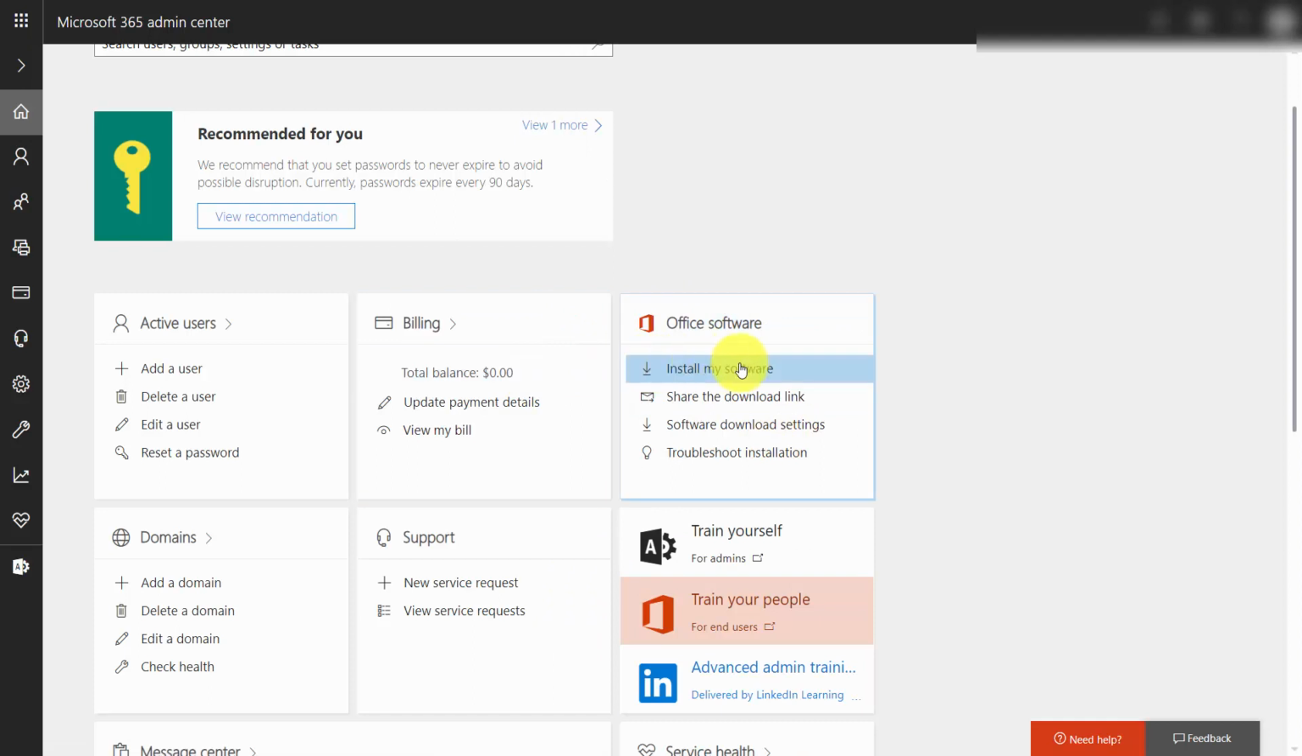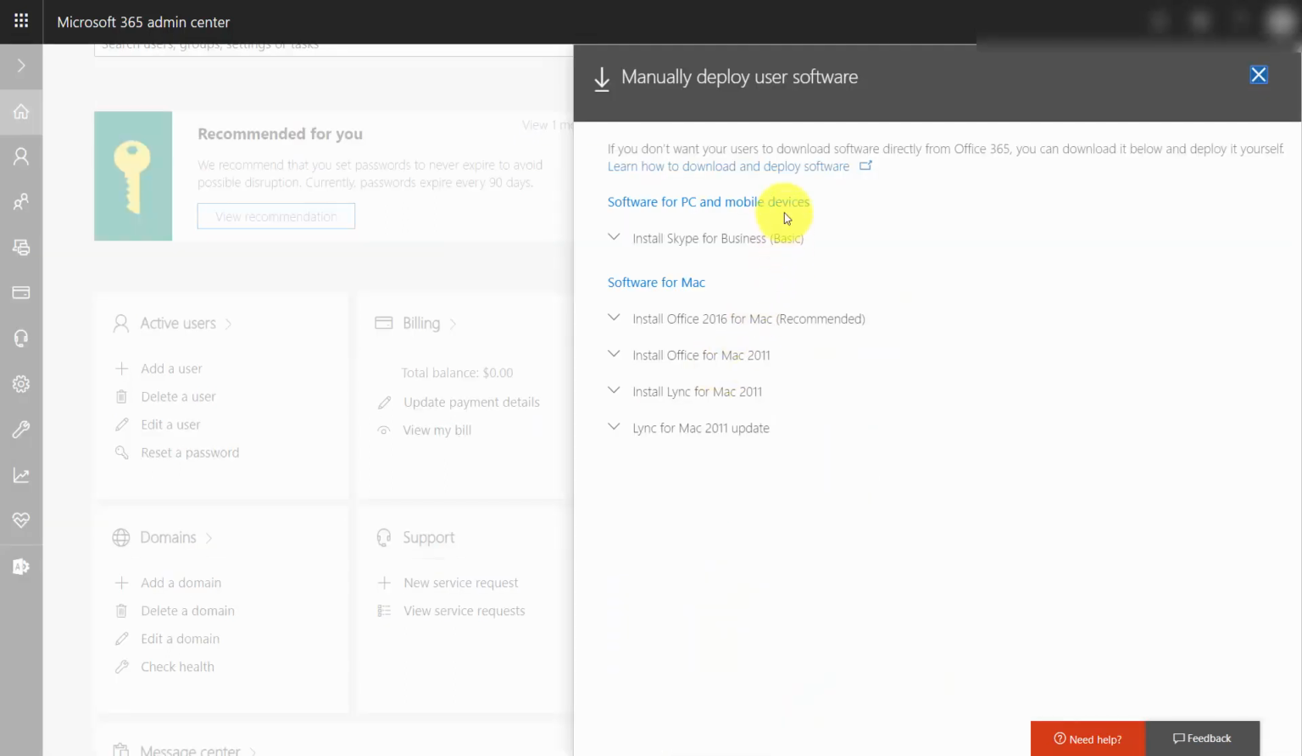What you're also going to need to do is to install your software. If you click this link that says Install My Software, what you'll have is all of the available software in this particular section.